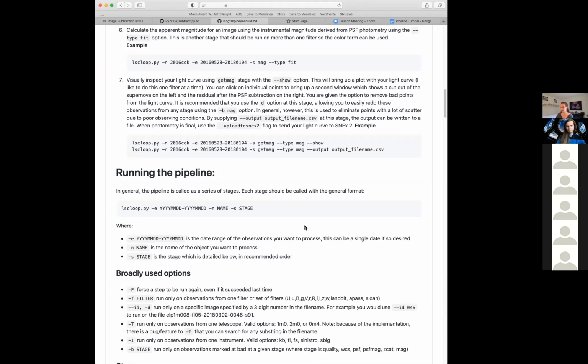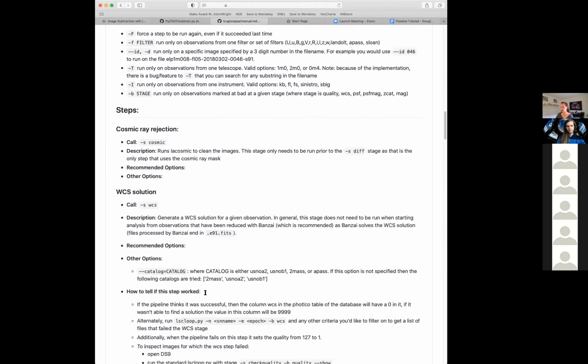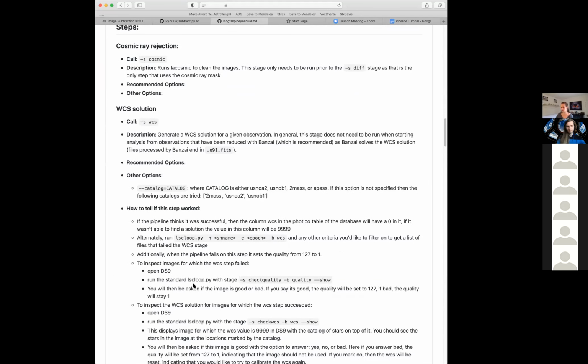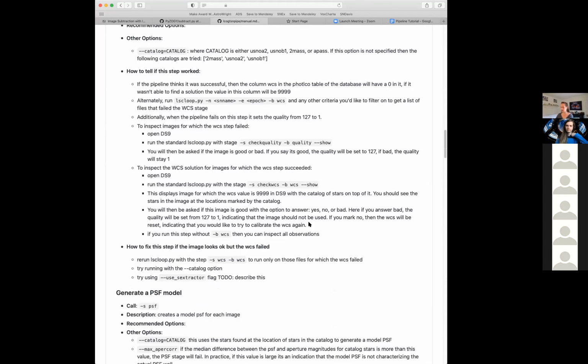And then I have a more detailed description of the pipeline and how to call it, and then each of the stages and what the different options are, how you can tell if it worked, like using check quality, check WCS, things like that, and how to fix things that failed. This is definitely a living document. If you get help on something and that fixes something for you and you think that should go in this document, please contribute it as a pull request, or ask for help on how to do that. That would be super helpful for us.